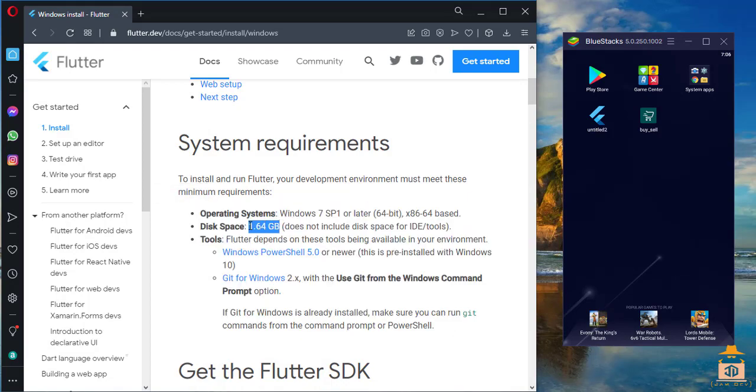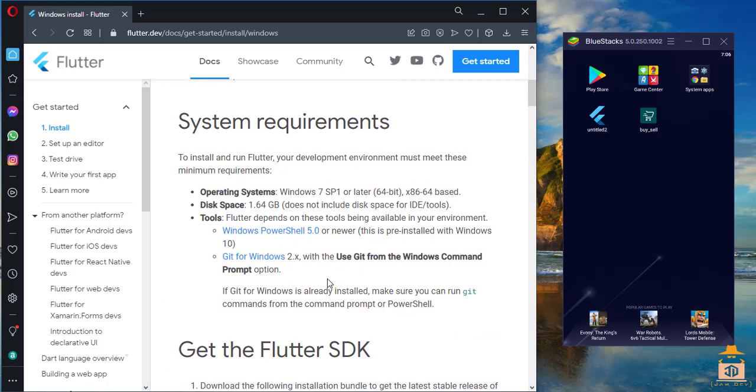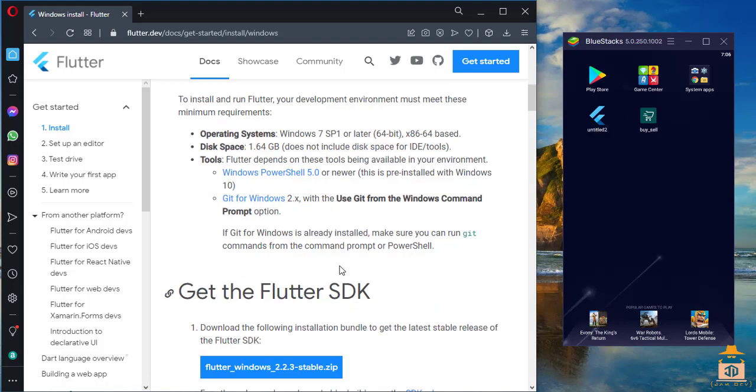From my experience, I recommend you should have a minimum of 8 GB RAM to work nicely. Otherwise your system will hang and all those problems will happen. And you should have at least 10 GB in your C drive. Otherwise, if you use an emulator and all, you will get more problems.